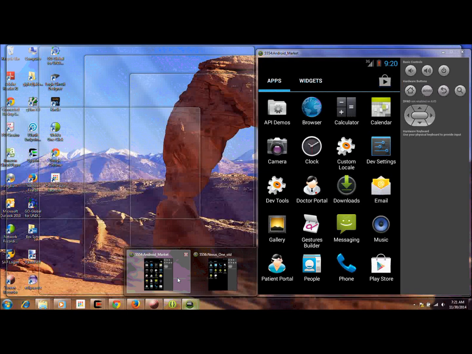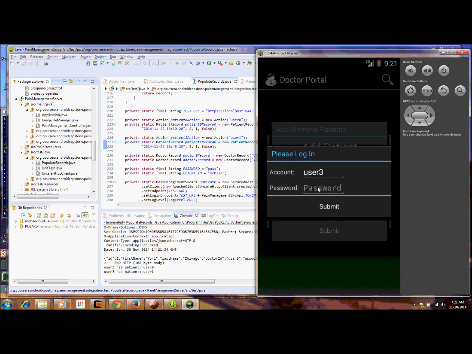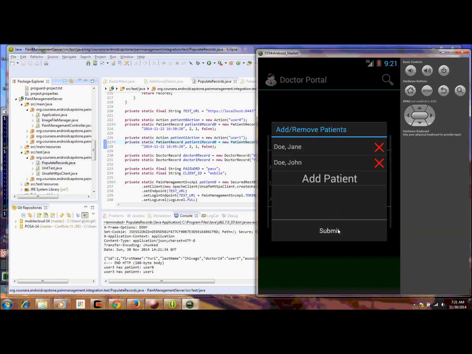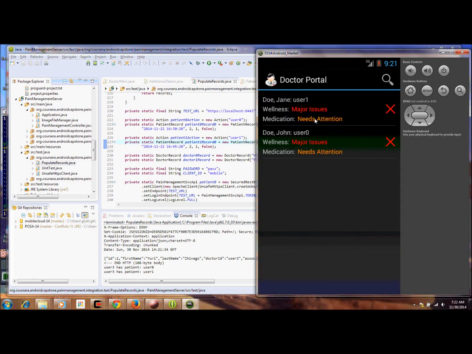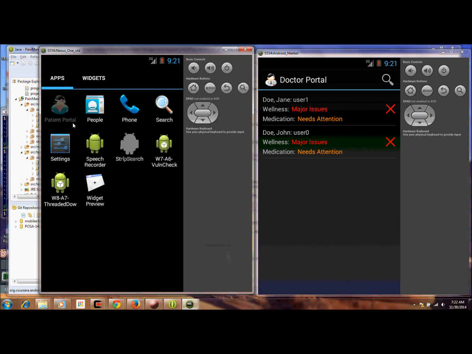So let's go ahead and sign in as the doctor. And as you can see this time around, since patients are already associated with him, this doctor has the ability to search for patients and add patients as he sees fit. And let's go ahead and get the patient started as well.